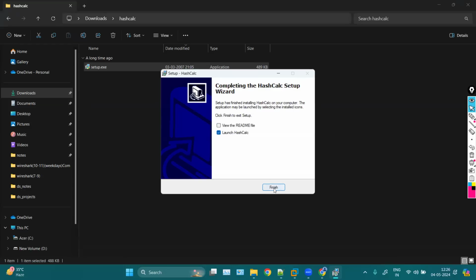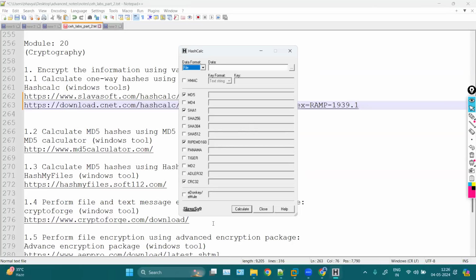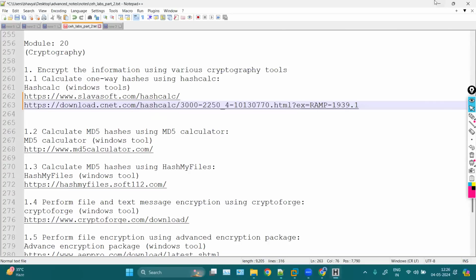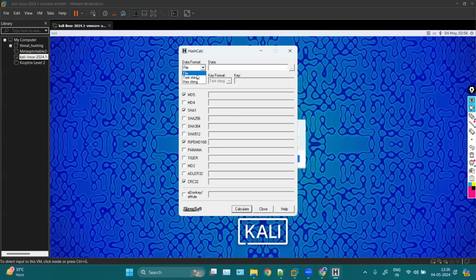Okay, so we can simply launch it. Now this is a platform where we can put any data. We can even put file hashes, and we can also generate file hashes. Click on this data format, and here we have the option of text string, hex or file. So we can click on text. Let's say my password is 12345.